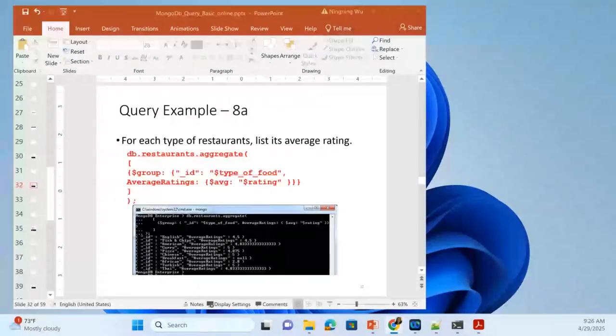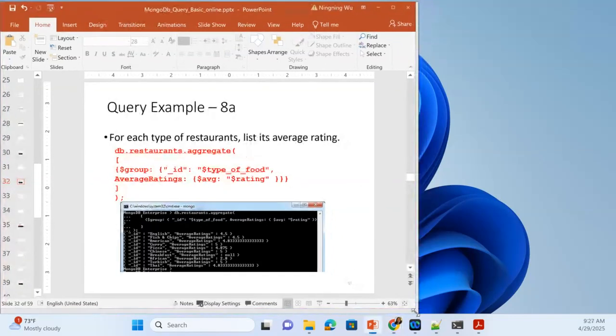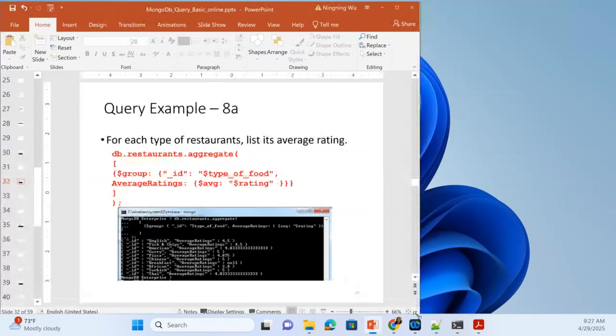So today we're going to finish the MongoDB query. I think this is the query we studied in the last class, where we studied how to do aggregate operations in MongoDB. In MongoDB, the aggregate is defined not as a single operator, but rather a pipeline, so you can have multiple operators cascading together.